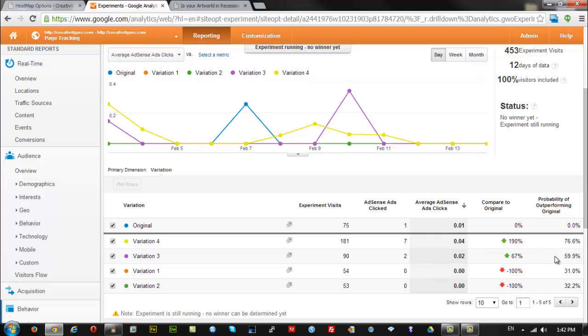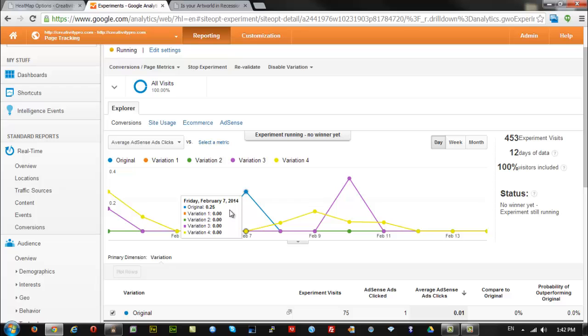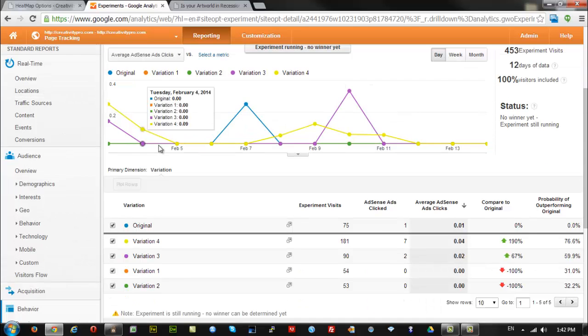Okay, now unless you've got a really high traffic site, obviously if you're running on a test site with not much traffic, it's going to take a while for you to run these experiments, and I've been running this one for 12 days to get these results, because it's not a very high traffic site. Okay, so how do we actually go about setting these things up?